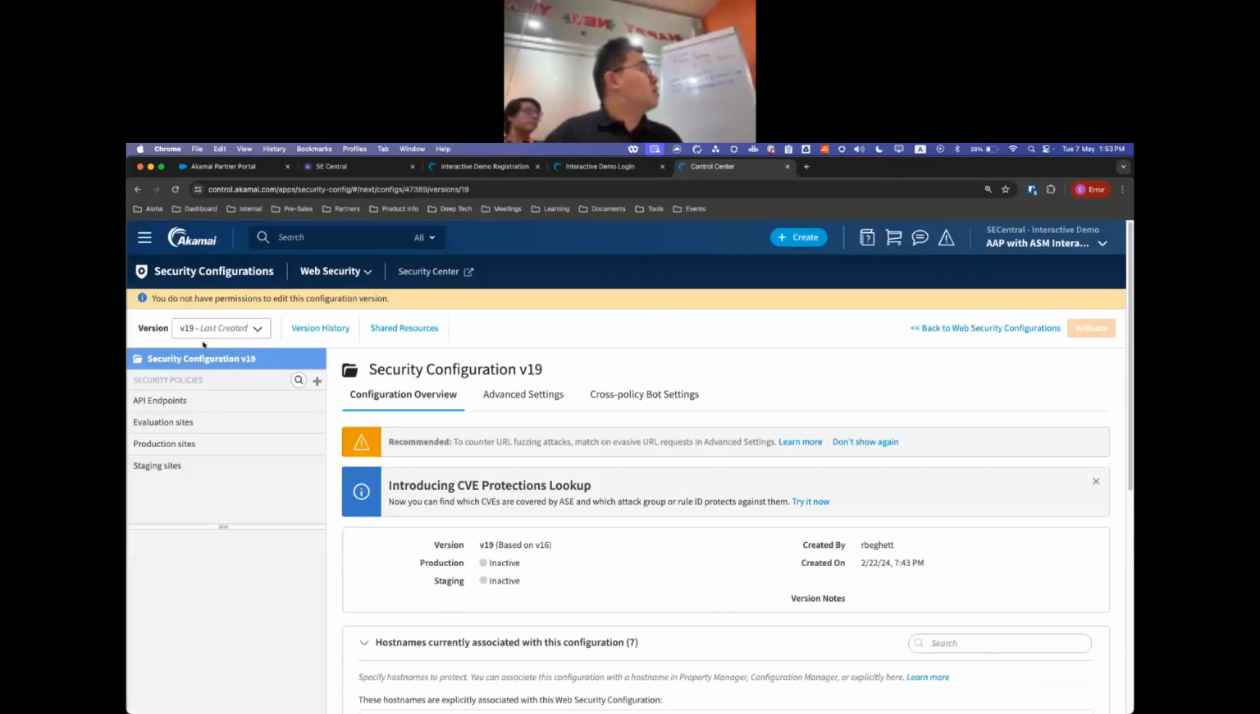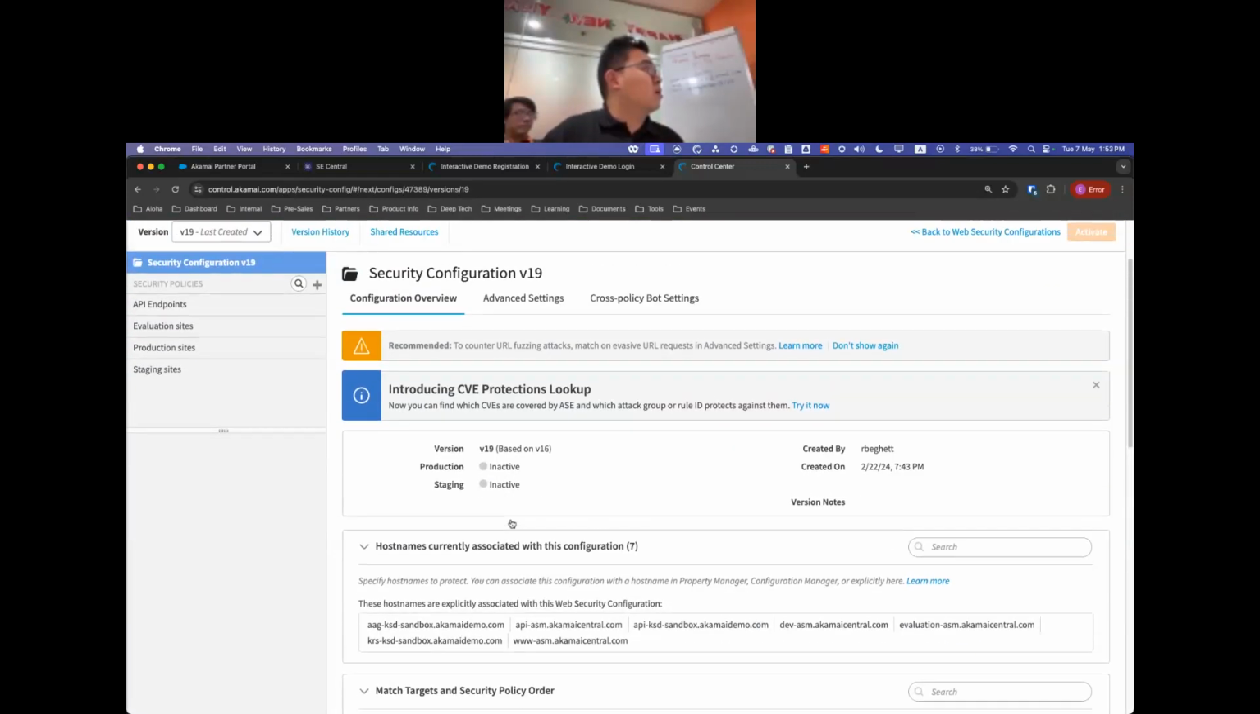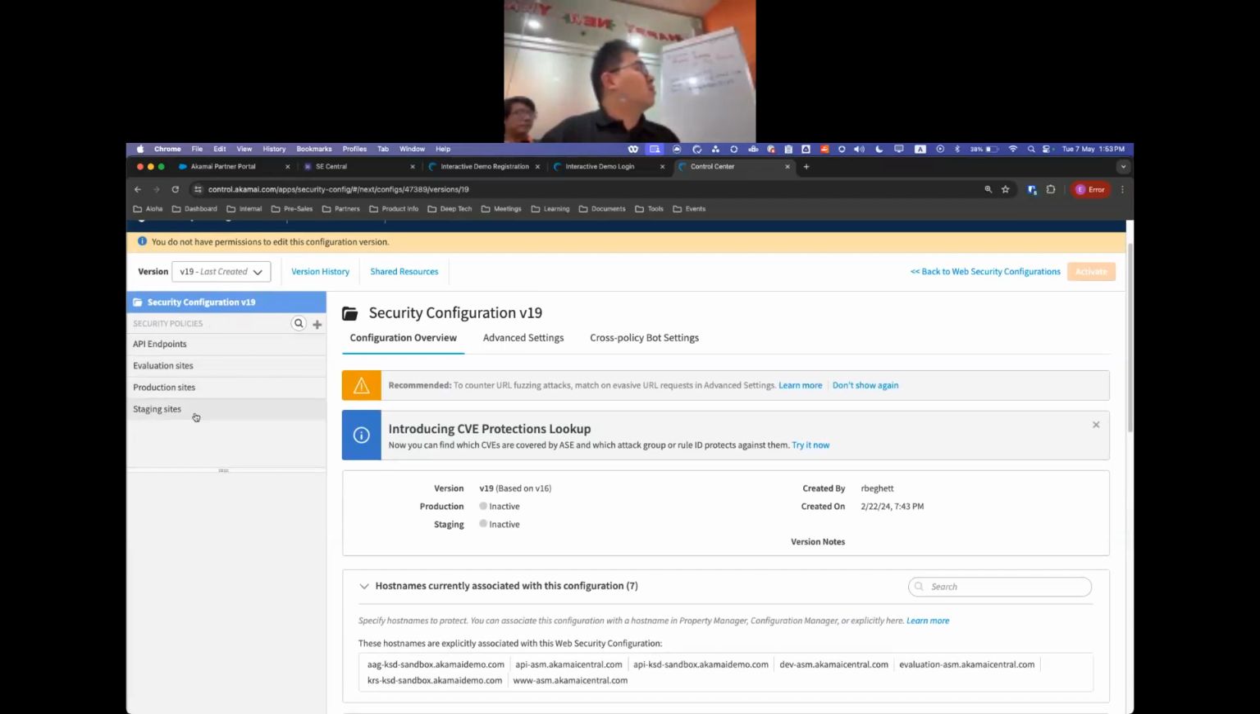Now maybe let's go to version 19 to do some demonstration, and you can see within one configuration we can have multiple policies. So one configuration and one policy, maybe you may be a bit confused what are the differences, right? So you can think of one security configuration in the on-premise world like a hardware firewall box. So if you have 5 security configs, you can think of them like 5 hardware firewall boxes.